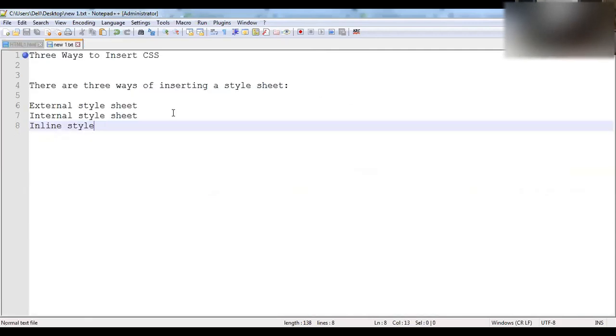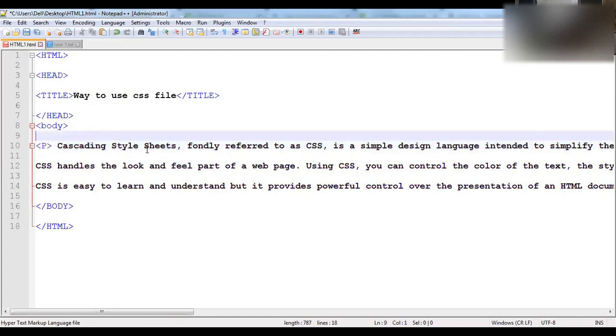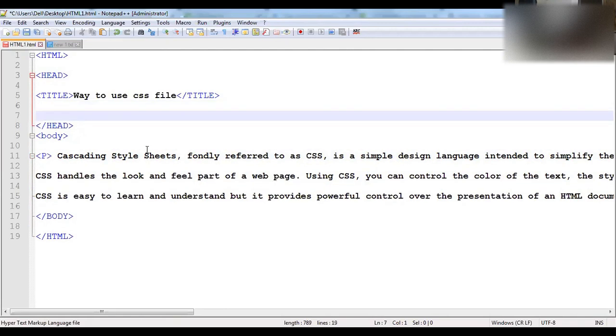The second one is the internal style sheet. I will show you the internal style sheet. So we need to go back to the HTML file. What I will do is delete this line, and I just need a style tag in between the head. Sorry.